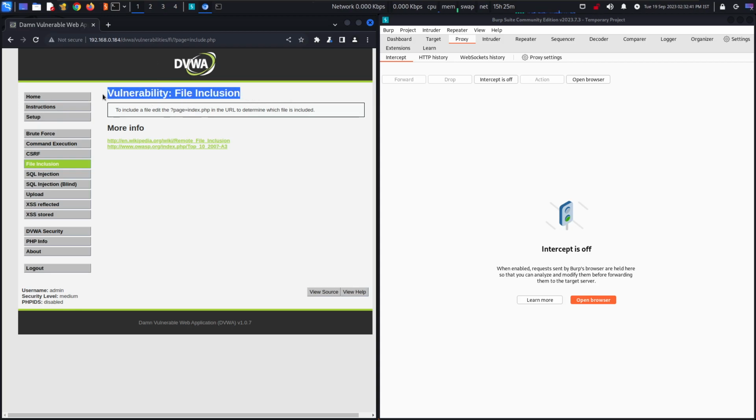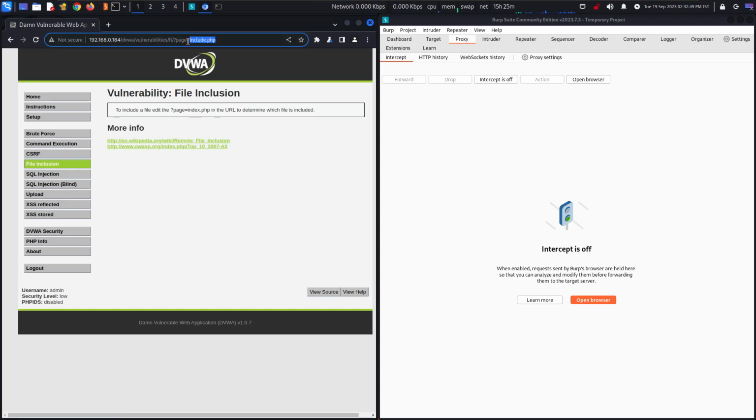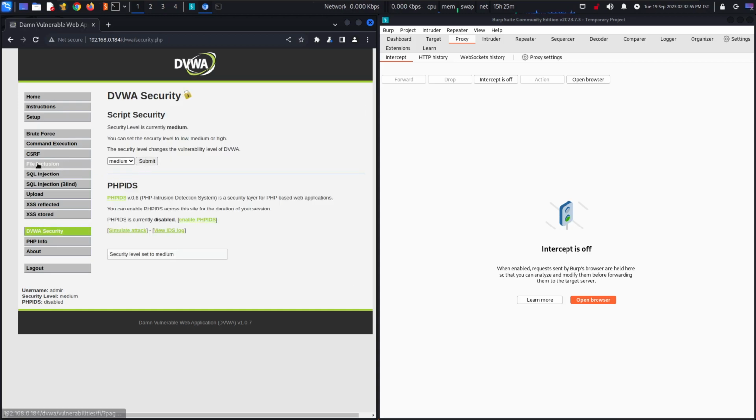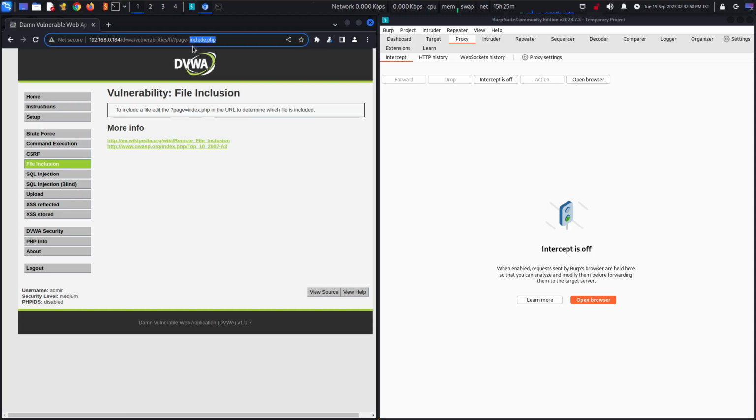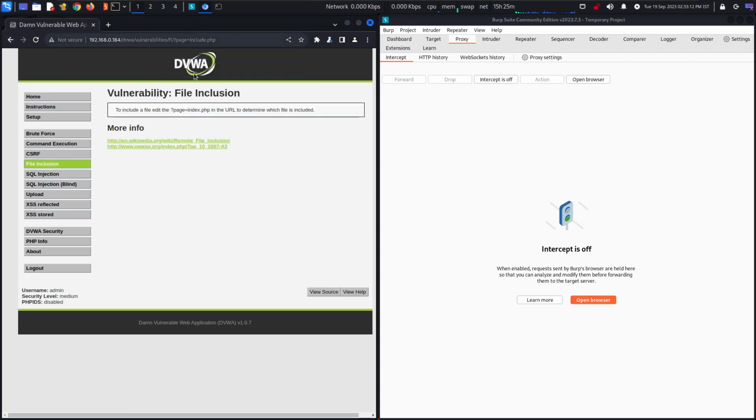In this vulnerability we are going to go for the low level first. You can see here include.php. We can go for medium directly, because low and medium are the same. If I change the page parameter to the password file, why am I doing this? Because the page is equal to include.php and it shows us include.php, which means whatever is given here will be shown.